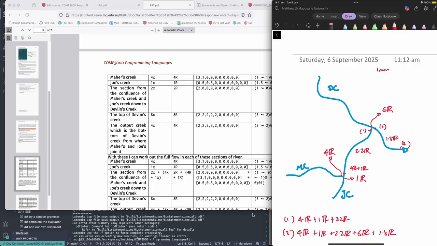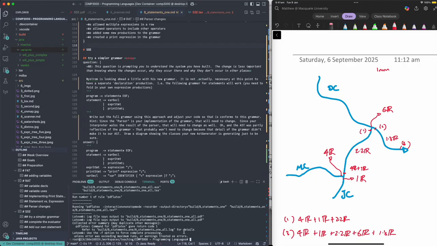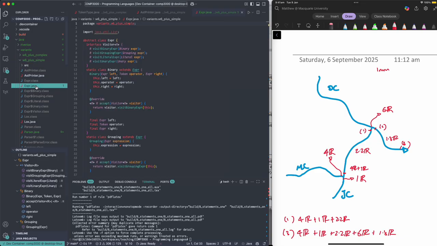So my job now is to change my parser to support that. I want to be able to put in a file that expression that I just wrote and have the parser work for it. So I've got over here, amongst all my Comp 3000 stuff, I've got a week 6 plus simple example. Let's just switch over to expressions so we're not looking at something not related to the work.